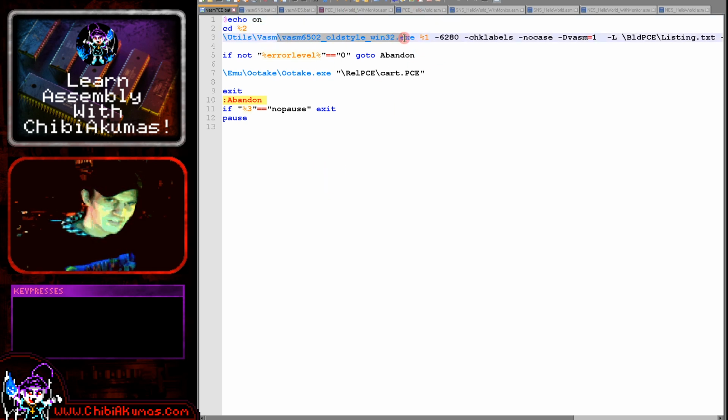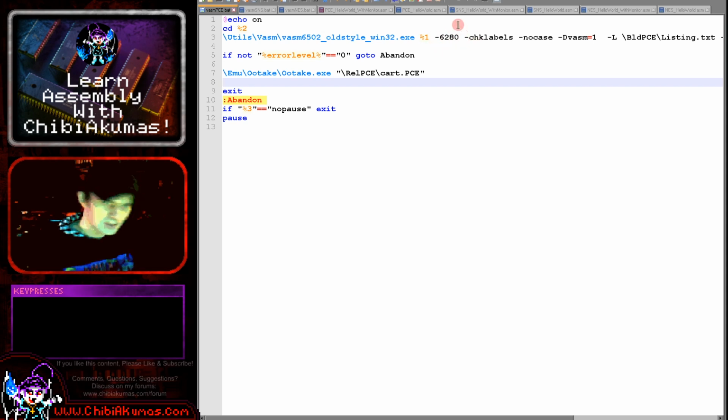So I'm using the 6502 version of VASM, which the author was very kind and added the 6280 extensions to for me. Very, very kind gentleman there. So we're specifying the name of the source file, this %1, because it's a batch file. This will be the helloworld.asm file. We're specifying 6280, which turns on the extra commands of the 6280. It also enables the 65C02 commands, which the 6280 has.